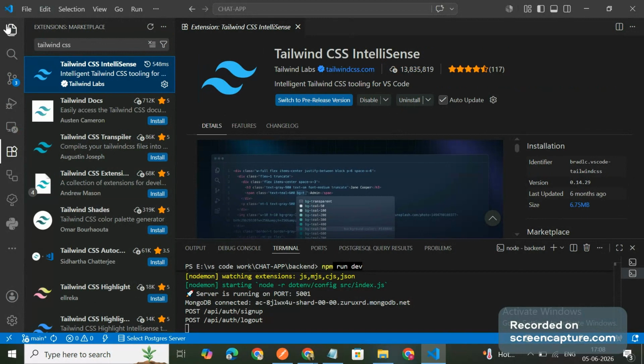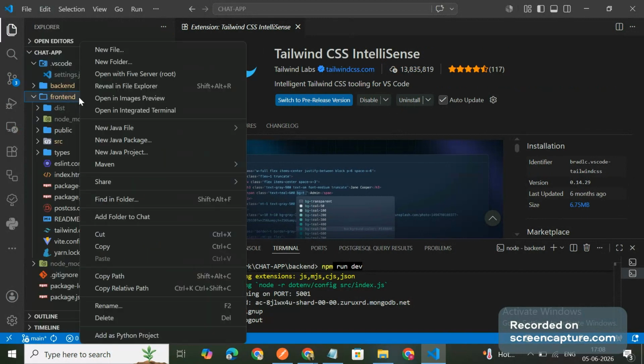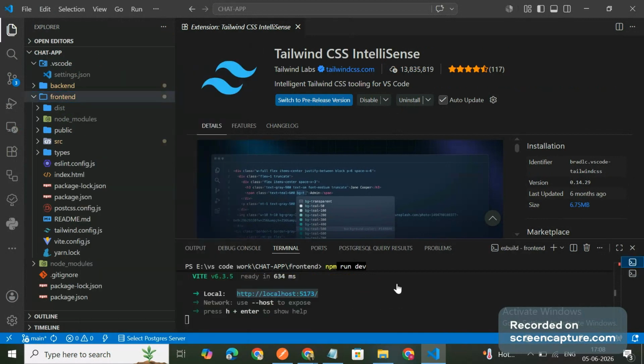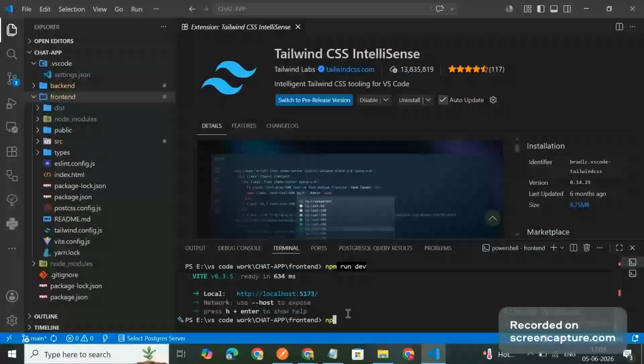After this, you have to do one thing: go to the frontend. Here are the commands you have to run to install what's needed to run the frontend. First cd frontend, go to the frontend and install npm i react-router-dom react-hot-toast. Run this command in your bash and it installs react-router-dom.